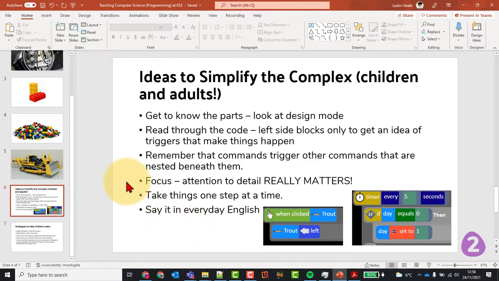And then the attention to detail, and that just is the eternal battle of computers being used for leisure versus computers being used for work, I think, which is part of childhood these days. Taking things one step at a time, and I've tried to use the guard the castles example there, because they just need to really focus and pay attention to the detail, one thing, not everything else, and then saying it in everyday English like we discussed.